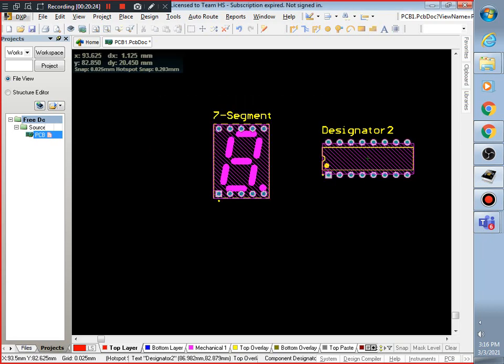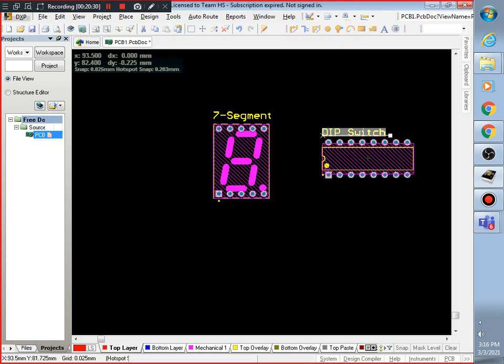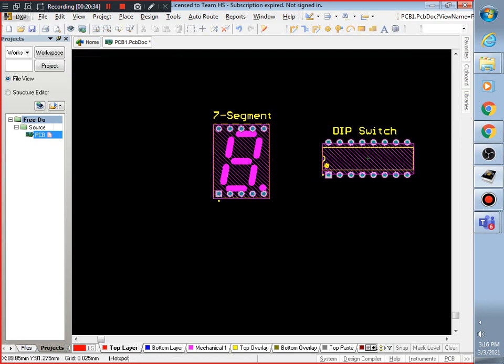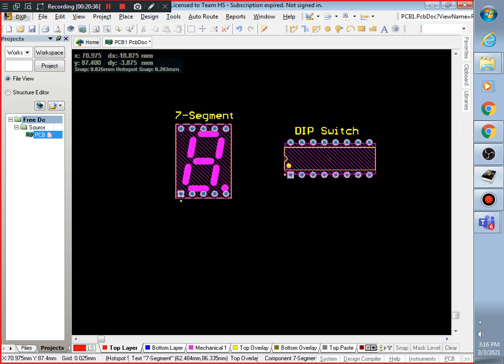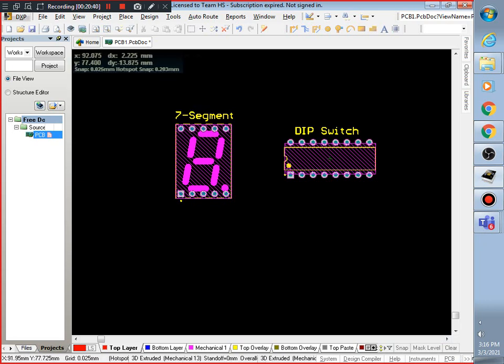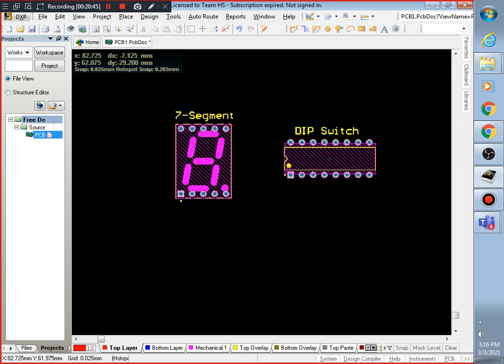So now I can change the name of this switch. I can call it dip switch over here. So now you can see this is our dip switch over here, and you can see a 7 segment and a dip switch now. Now this 7 segment and this dip switch are going to be connected through wires, and then at the end you will require a resistance.